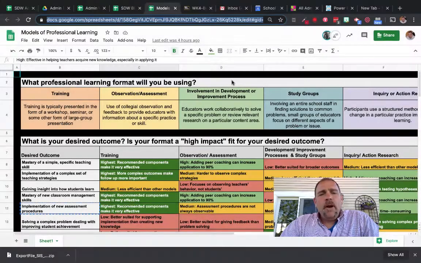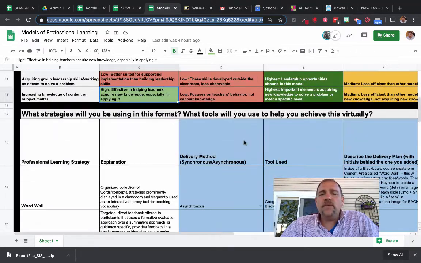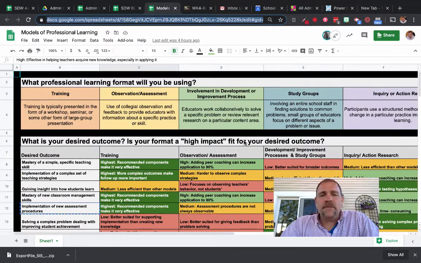Hi, everybody. I want to share with you this Models of Professional Learning tool that we are putting together for you this week. And we're really hoping that this becomes kind of a workflow tool that will help you to start to identify what forms of professional learning you're offering, what's the most efficient format for that based on the outcomes you're trying to achieve, and also what are some strategies that you might utilize.